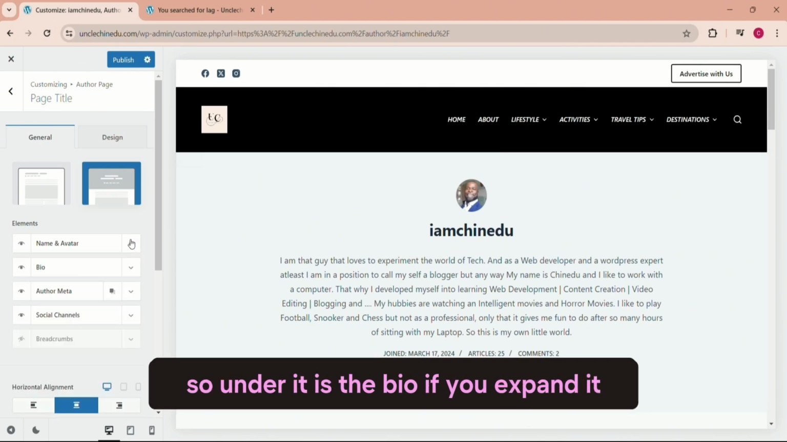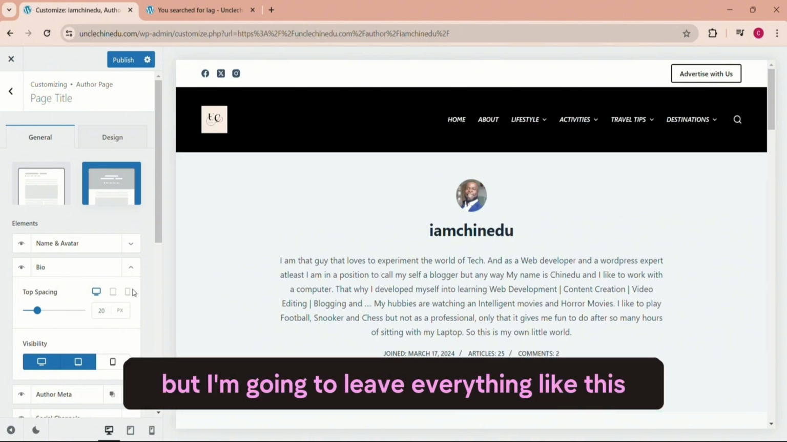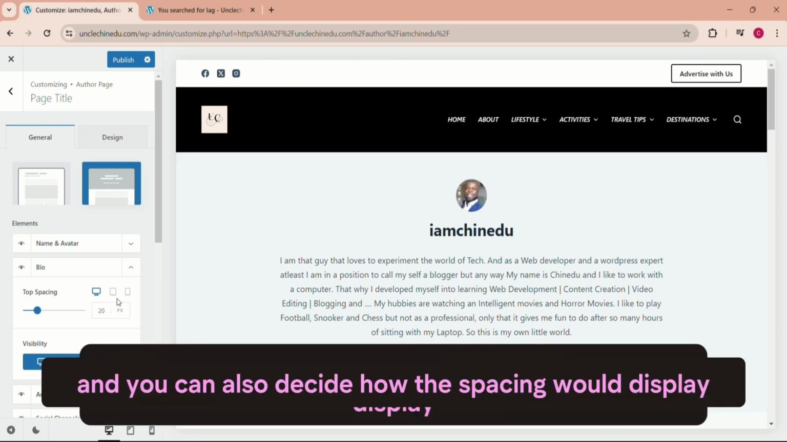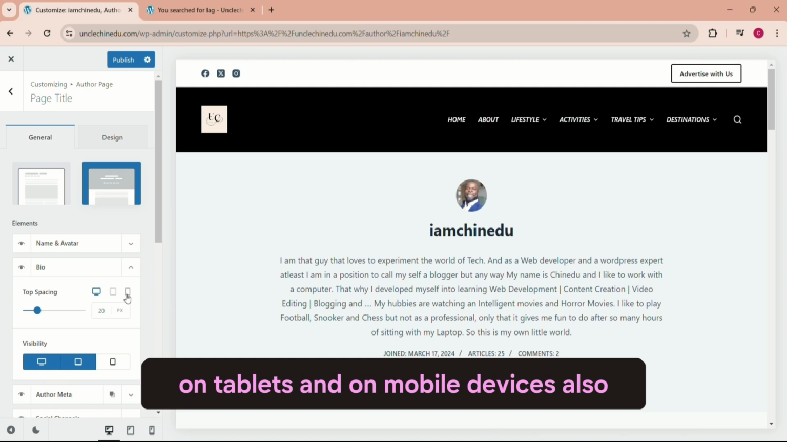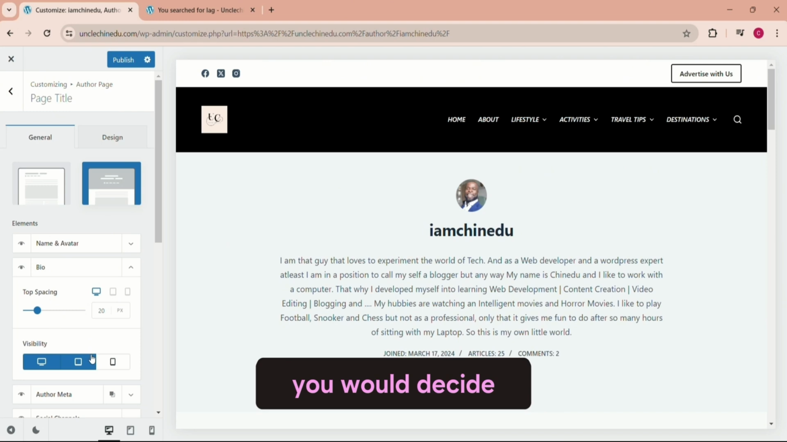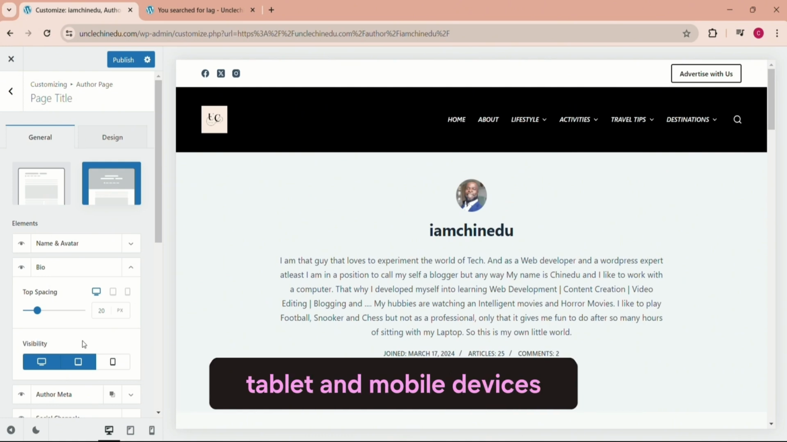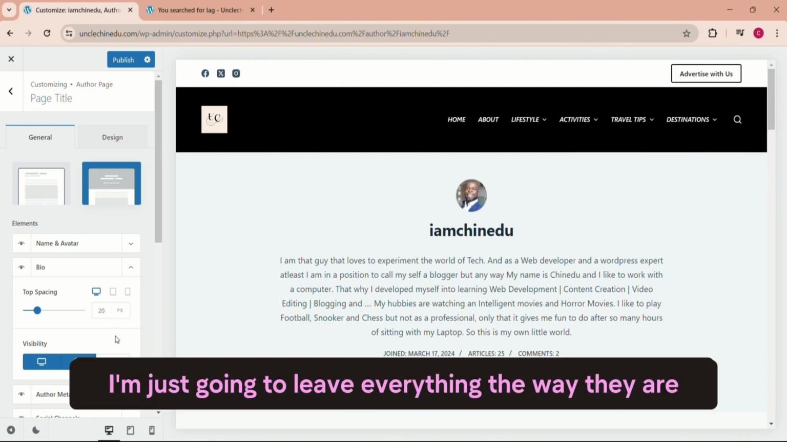Under it is the bio. If you expand it also, you can increase or decrease the top spacing or whatever, but I'm going to leave everything like this. You can also decide how the spacing will display on tablets and mobile devices. Same thing coming down to visibility: you will decide whether they are going to be displayed on all these devices, be it desktop, tablet, or mobile devices. But I'm just going to leave everything the way it is.